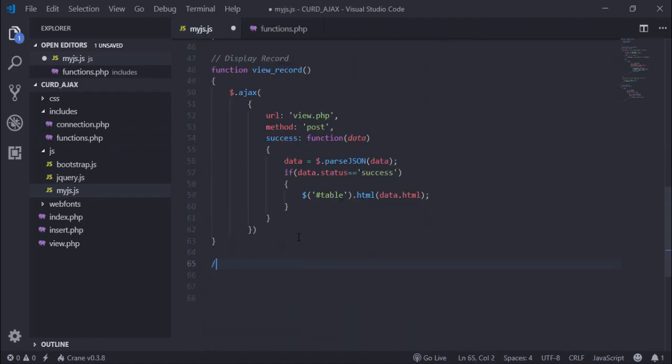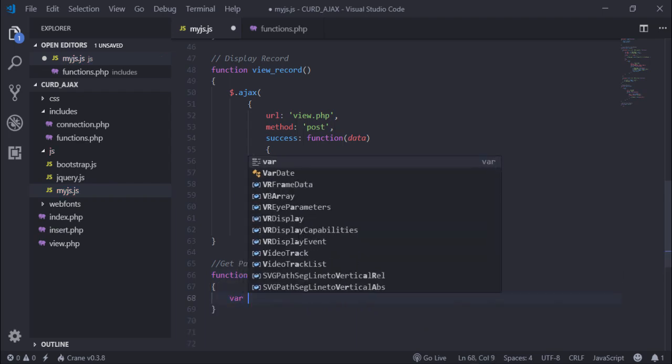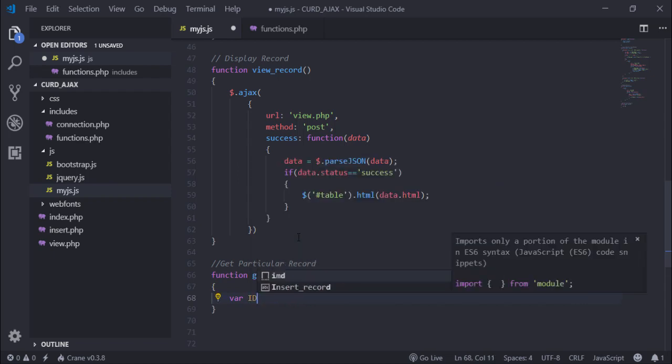a function get record, to get a particular record. I create function get record. This is my function name, parentheses, curly brackets. First I make a variable and write the variable name.